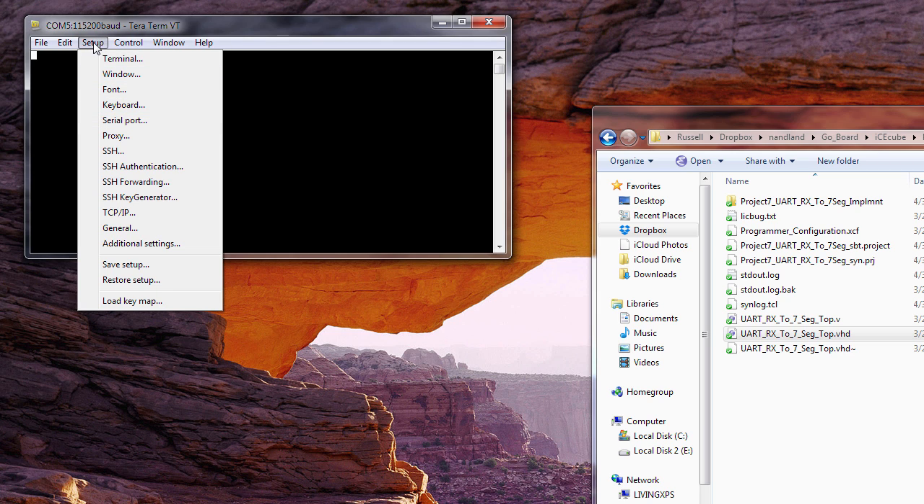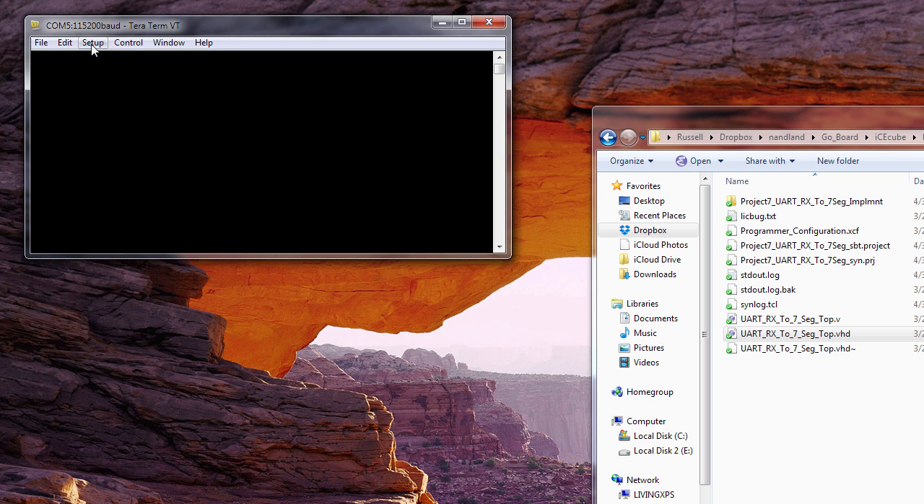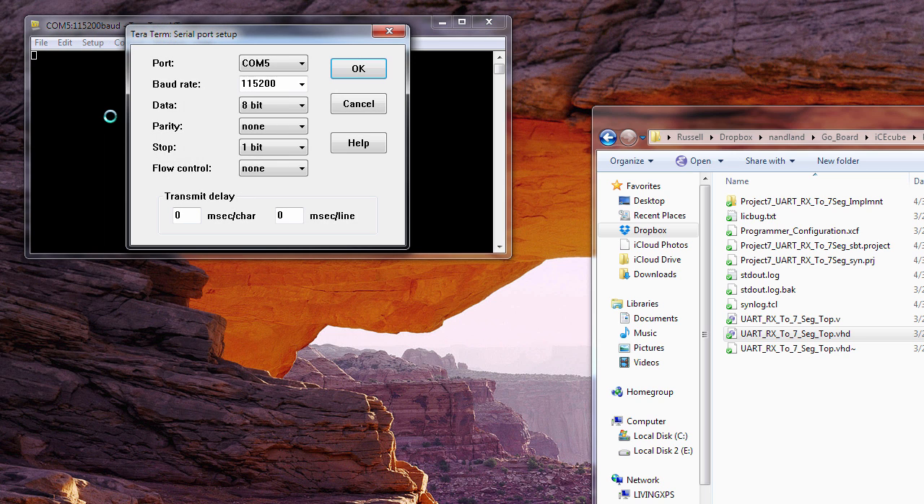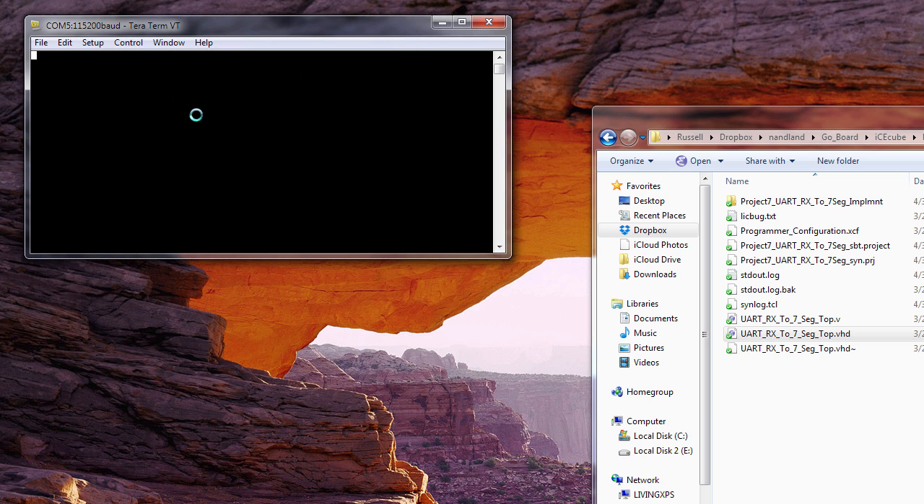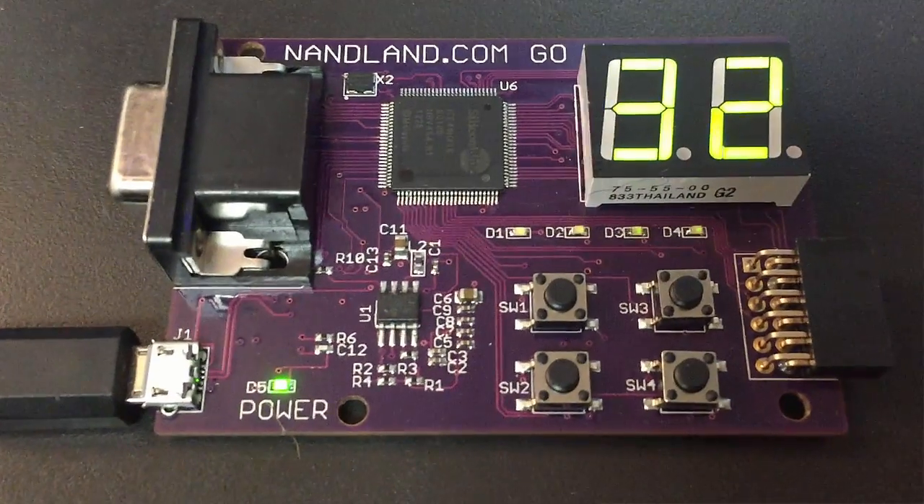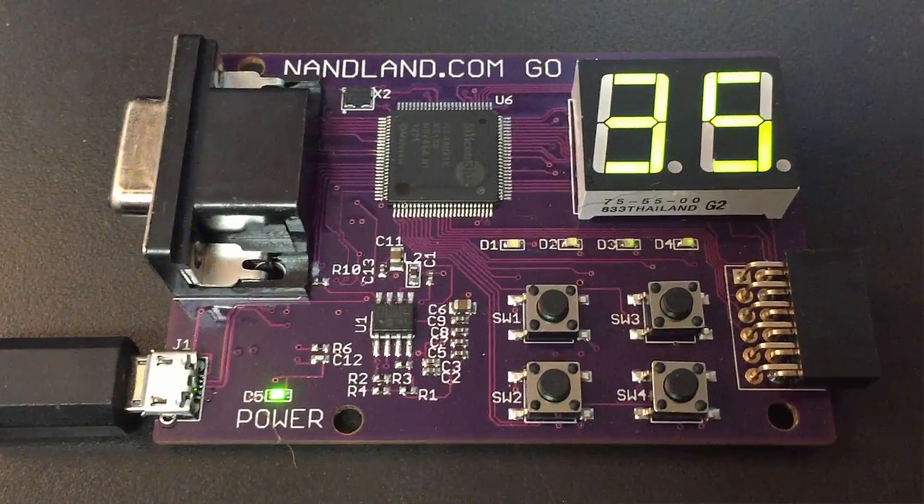And in order to do that, you do need to connect to the Go board. So the best way to do that is click on Setup, Serial Port, and connect. Mine is on COM5, but you can just figure that out by trial and error. COM5, 115200, 8, none, 1, none. These are the settings that we looked at previously. Click OK. And now when I type in here, nothing is happening on the Tera Term window, but you'll notice on the Go board that the 7-segment display is changing.